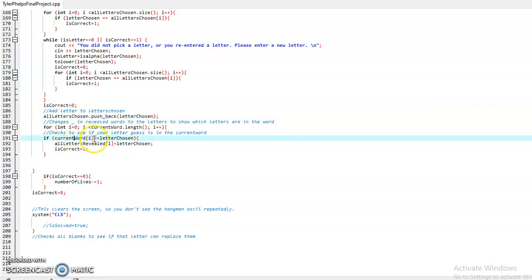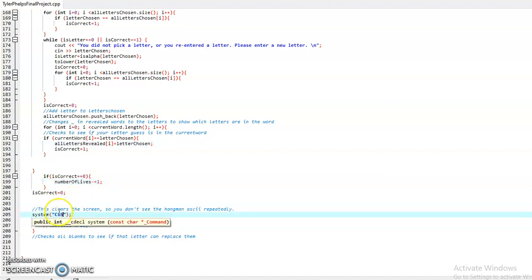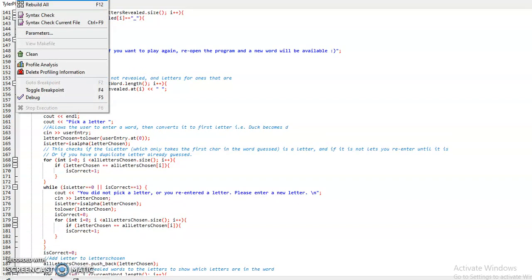This takes your current word and checks to see, hey, are any of those letters the actual correct ones? And if they are, it'll replace the dashes with the actual letter, and if none of those letters were in the current word, it will make you lose 1 life. And at the end of it, it will clear the screen. Clearing is really important so you don't get just a bunch of hangman boards. Okay, I'll actually execute the program now.